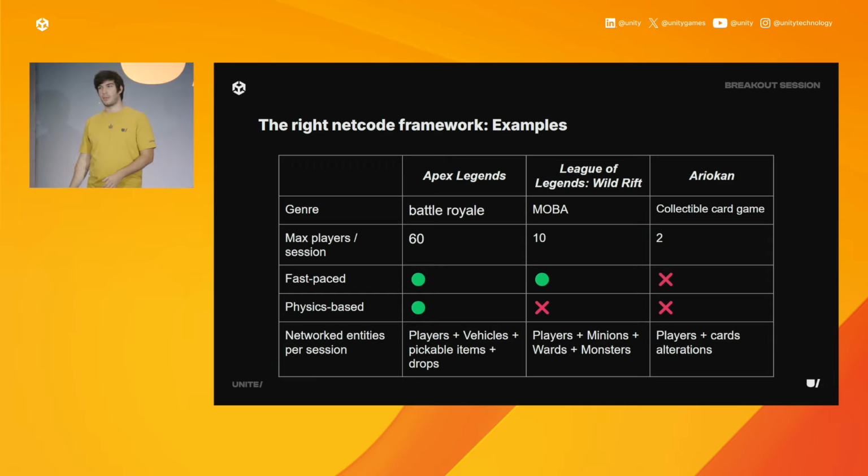Well, I could still make it because Netcode for Entities is very powerful, but that would be like overshooting, overkilling, right? It would be using something that is too much for the job that you need to do. It's like going to the grocery store with a Ferrari. You don't do that, okay? But I would still be able to make my game.